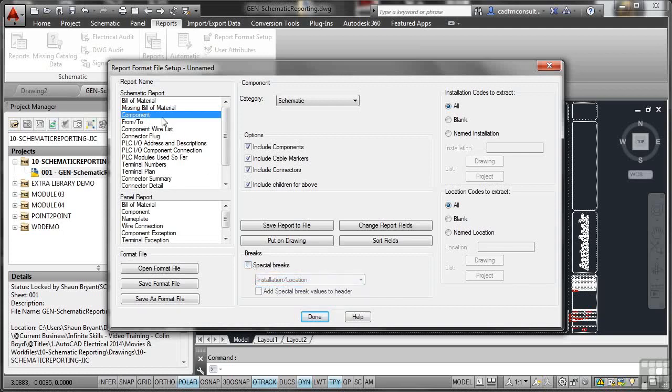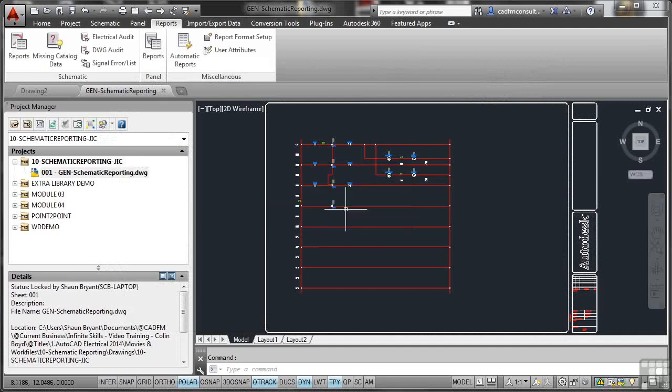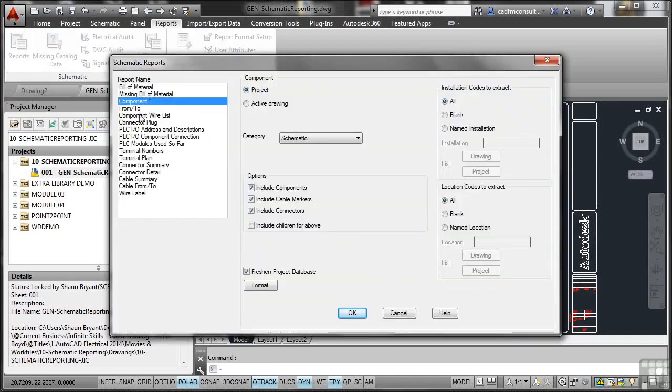So I'm having a component schematic report. Now I've done that, save changes to unnamed. I'll say no there because what it's been doing there is creating a custom report format, which I didn't need to save. I don't need to save any report formats because I've already got them built here. There's loads of them already. So there's my component one. It's already set up for me. But if I need to create a custom one, I can.